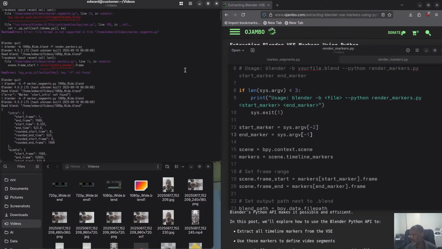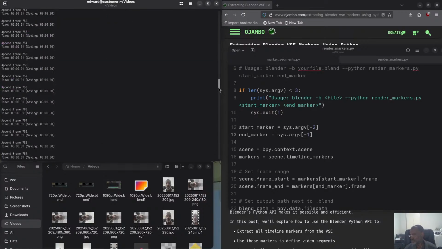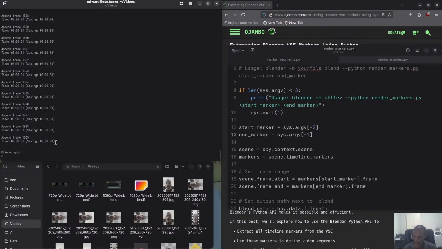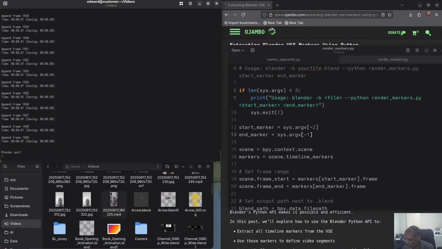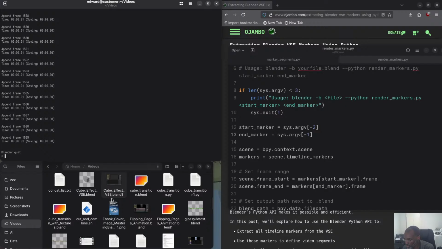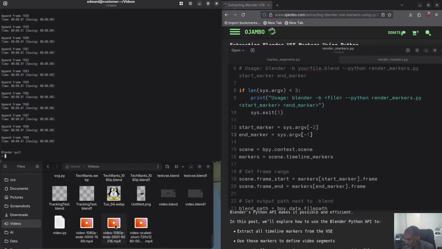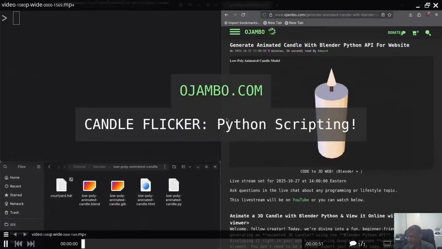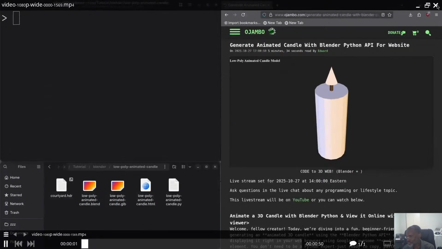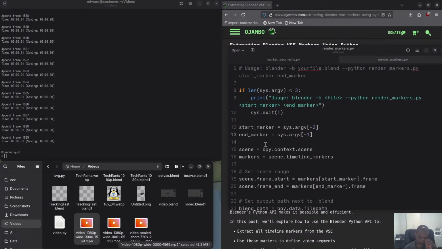Okay, I think it should be done now. Yeah, you see, it has created that one. It should be somewhere here. I think that's the video. Yeah, it says 1569, so it's from 0 to 1569. Usually it starts at frame 1, but this time it starts at frame 0. It doesn't really matter. If we play this, you can see it's perfectly working, right?